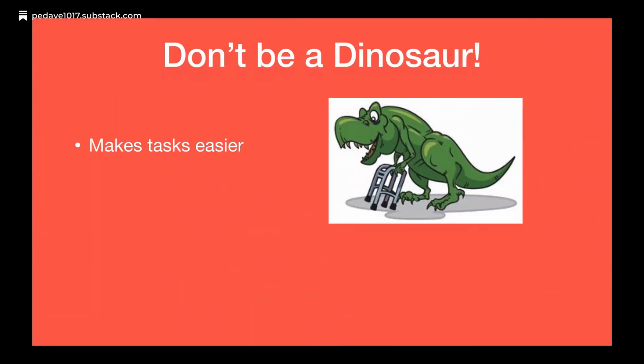What I'd first say is don't be a dinosaur. Technology makes tasks easier. It is incorporated in standards. Technology is part of the standards. Our students need it, and by the way, they use it. So let's motivate them with it.